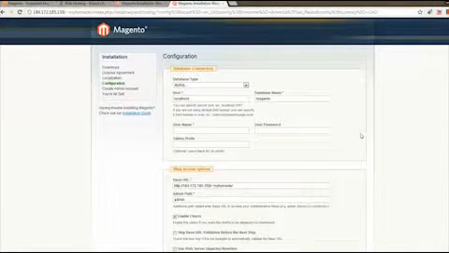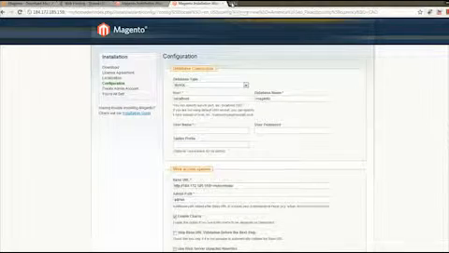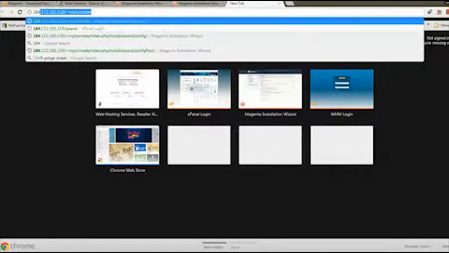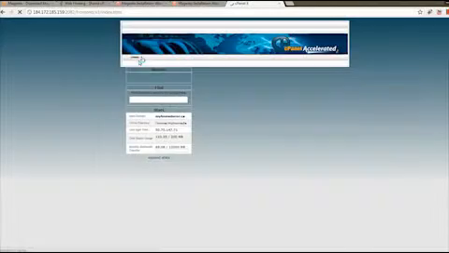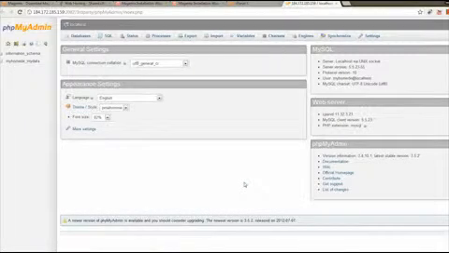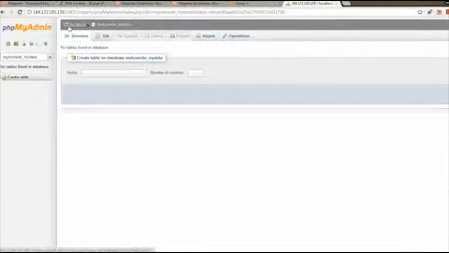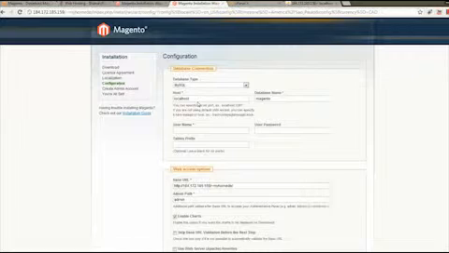Continue. Okay, and now we're at the database connection configuration section. Okay, and for this installation, the host will be localhost, and you can always double check that by going into your cPanel, going over to phpMyAdmin, and then clicking on the database. And at the top we see that it's localhost. Okay, so I can leave localhost.